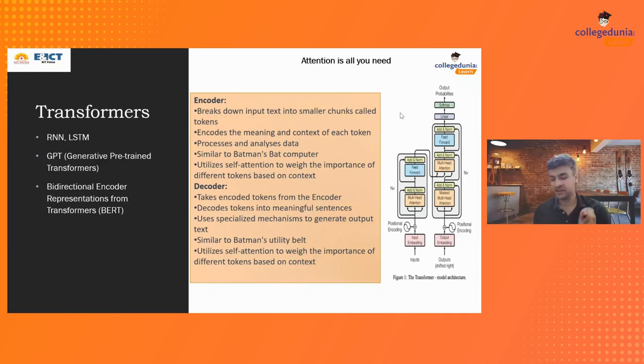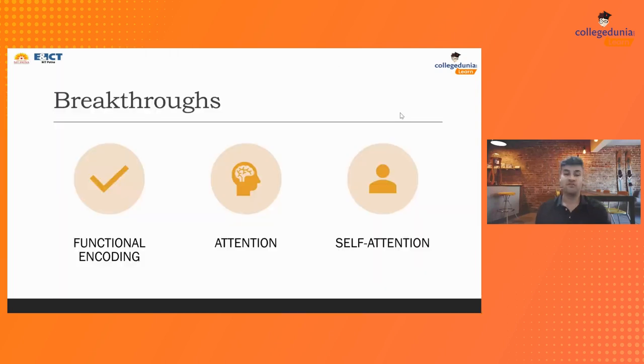There are three core concepts behind how a transformer works. First is positional encoding, second is attention, and third is self-attention. It is these three key breakthroughs that allow the transformer to grasp so much intelligence, or so much of the value that you want your machine to understand.